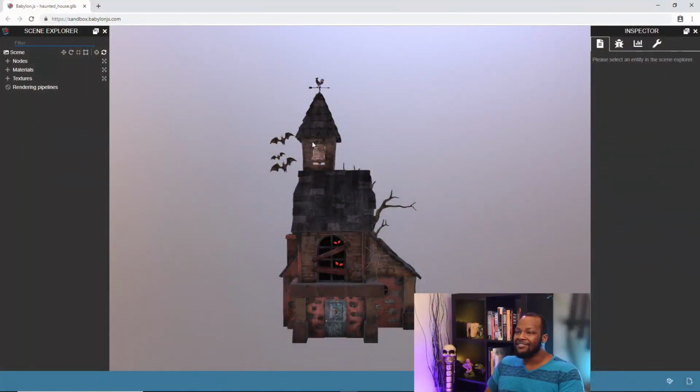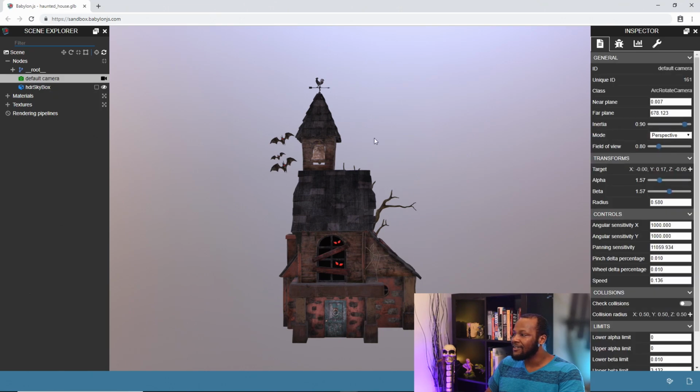I'm Nick. You can see me on the forums as Dregex, and in our last video we covered the scene properties, so today we'll be covering the camera properties. So I have a model loaded into our sandbox, and we can find the camera by expanding the nodes and clicking on our default camera.